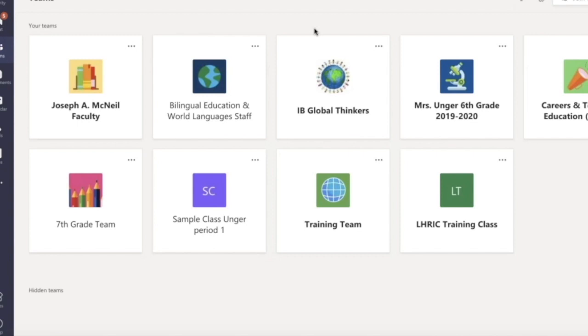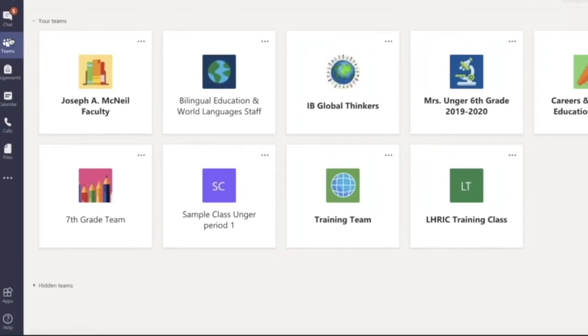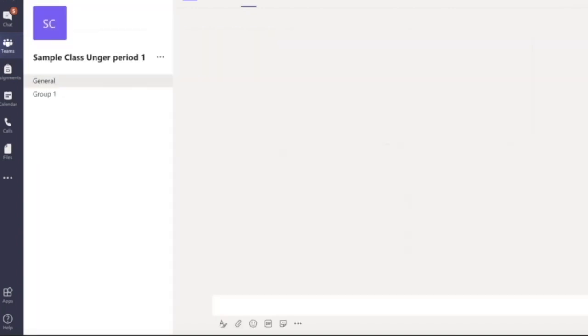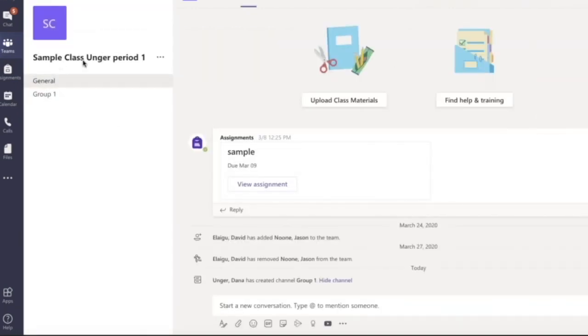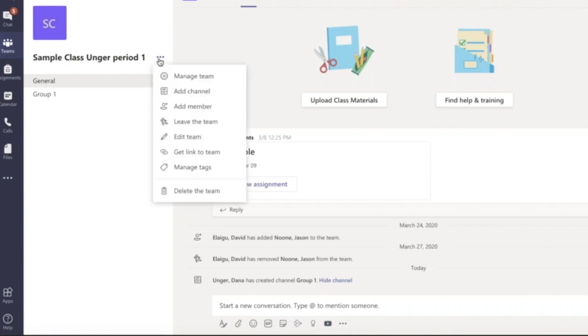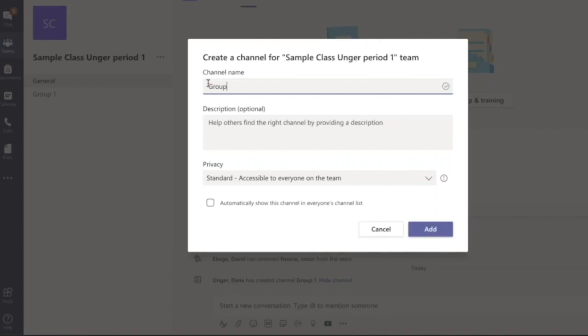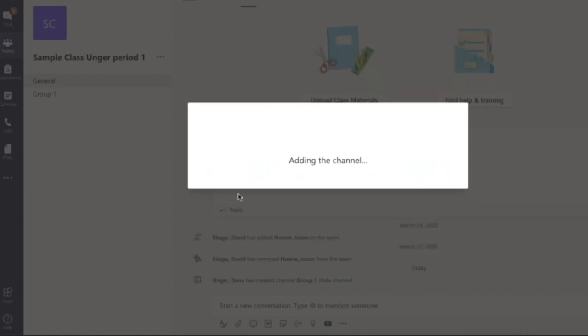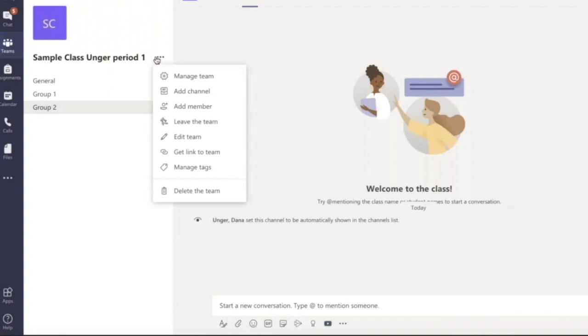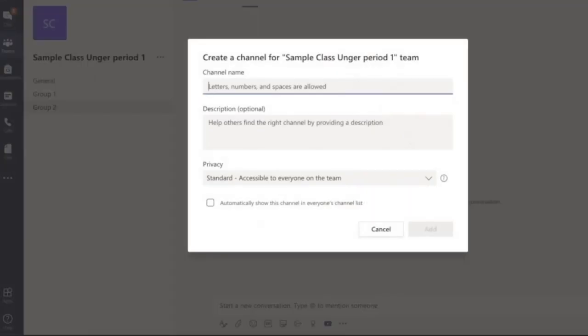I just want to demonstrate the breakout rooms in channels idea. So here I am in the Teams environment, and I'm going to click on one of my classes. It's these three dots you want to click on to add a new channel. Maybe I'll call this one group 2 since I already have group 1. I'm going to show this in everyone's channels list, and I'll make one more. So I'm going to click on these three dots, this little ellipsis, add channel, and I'll make group 3.